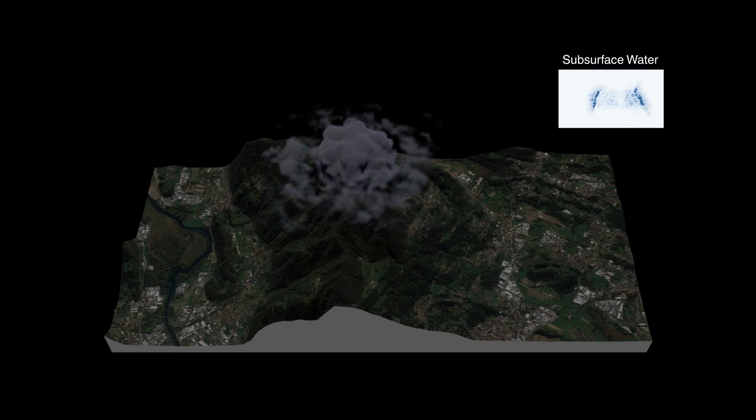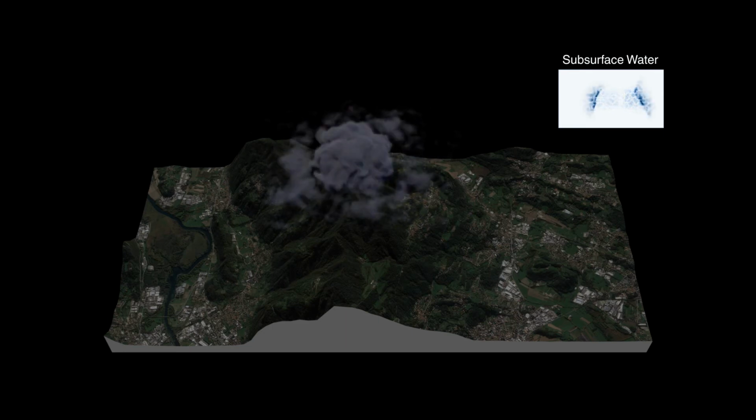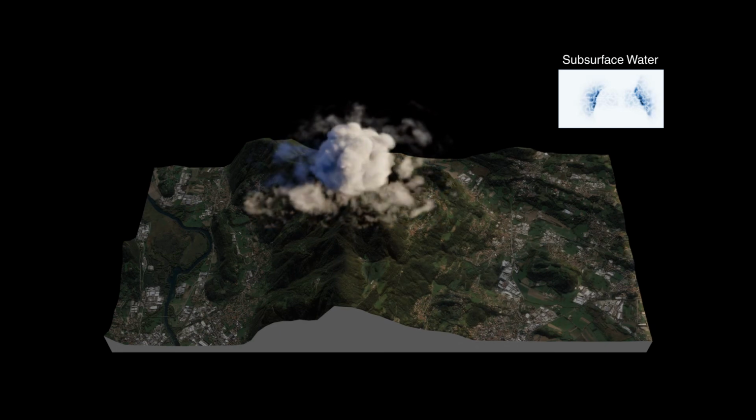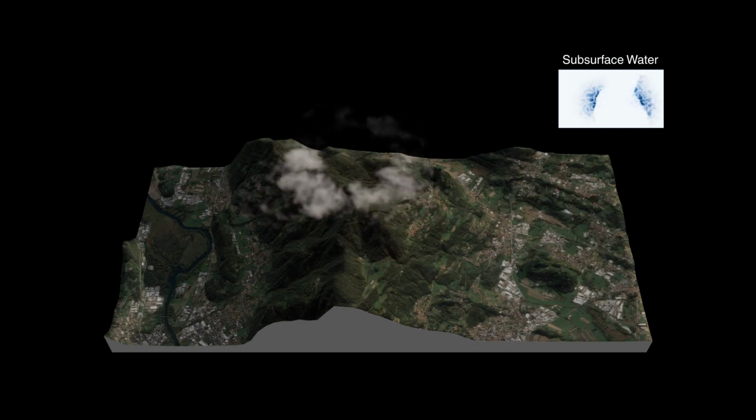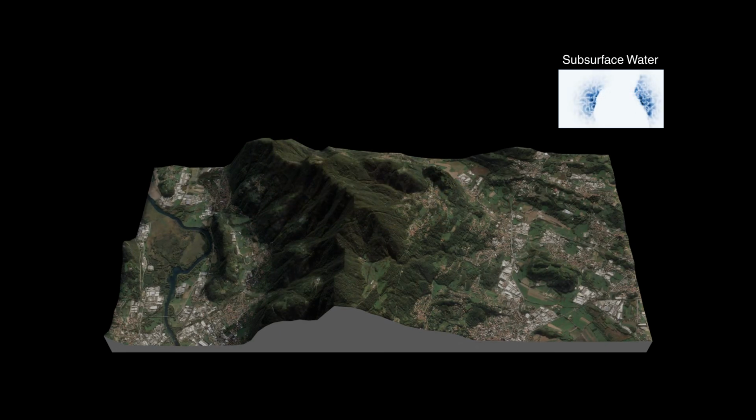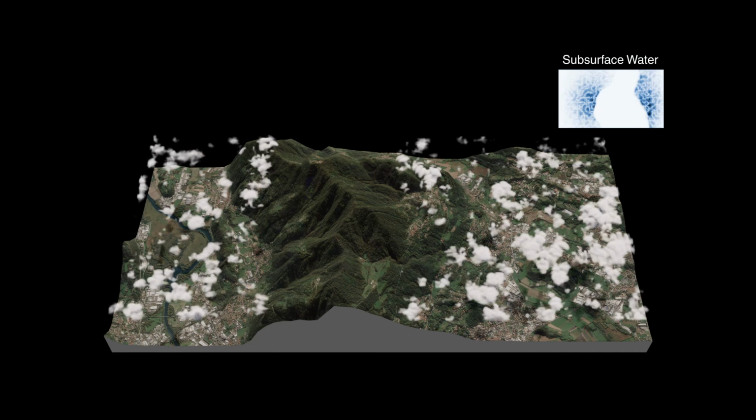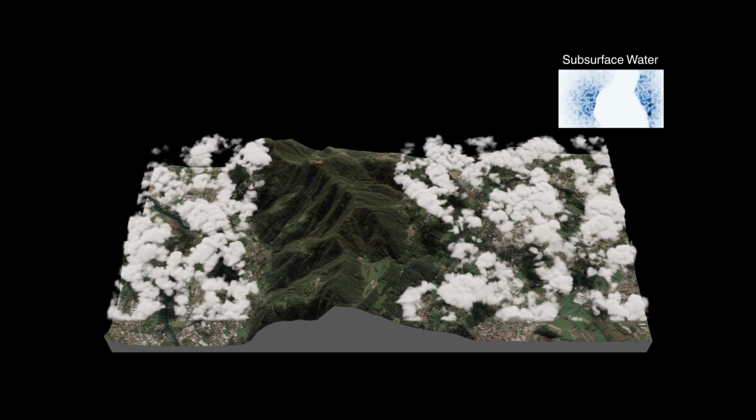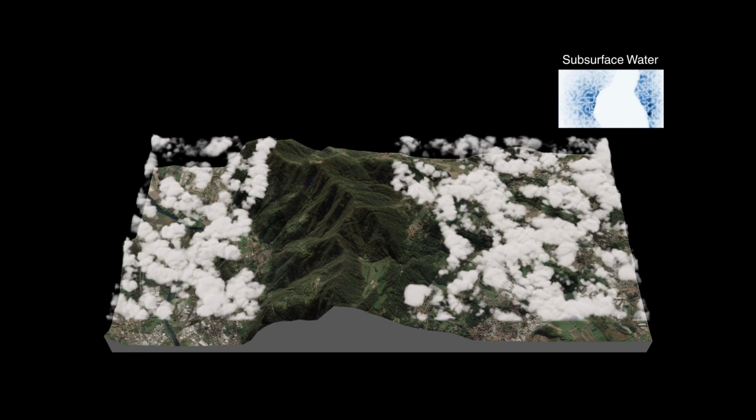Our approach simulates the motion of water from the ground to the atmosphere and back again, which is called the hydrological cycle. Here we initialize our simulation with a heavy storm on the top of the mountain at night. Rainwater is transported down the mountain and able to infiltrate the ground. On the upper right side, we visualize the corresponding subsurface water map.